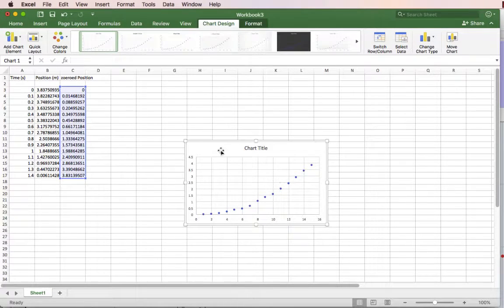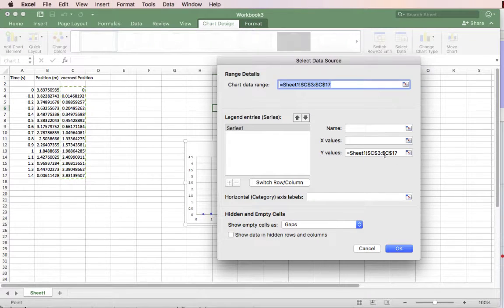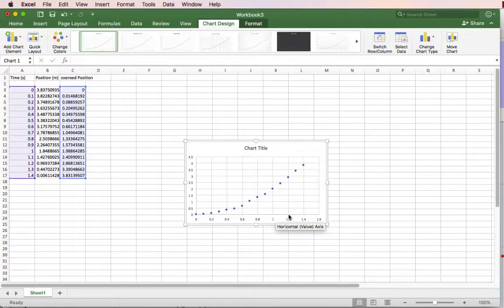And I do that by clicking on the chart, or right-clicking on the chart, and select data. And so this is my y value, and I want my x value to be the same. So I copy it, except I want column A. So I want to go from A3 down to A17. Now I'm good. So here's my time in seconds.